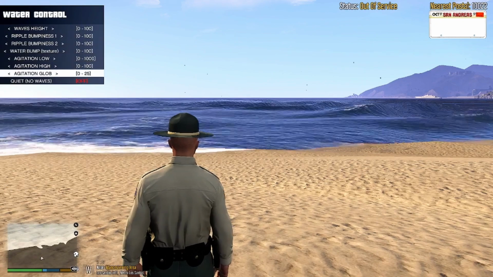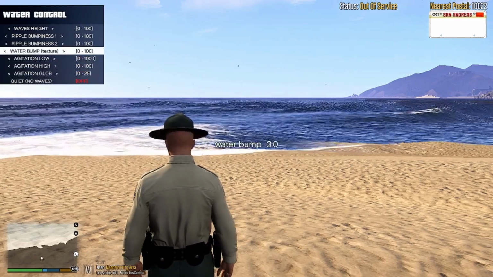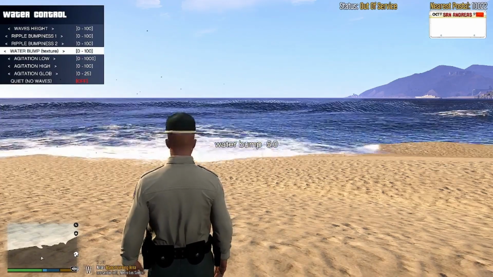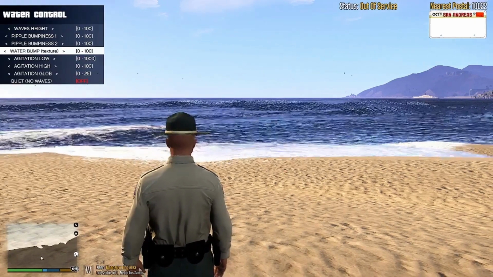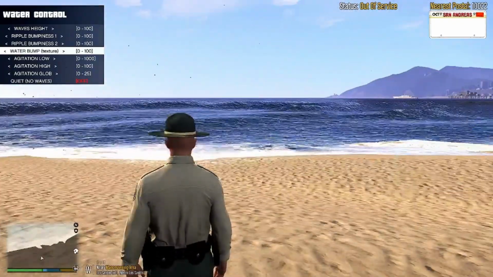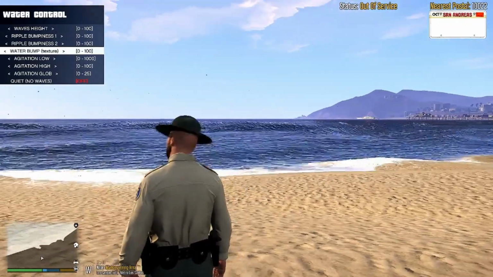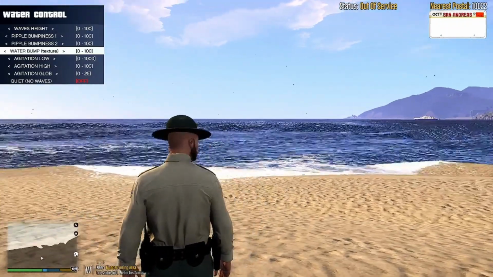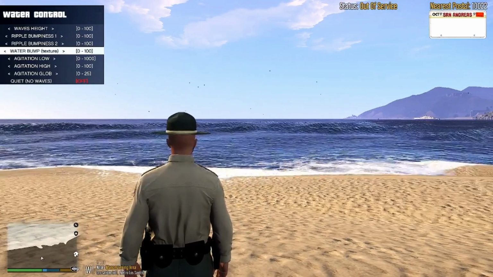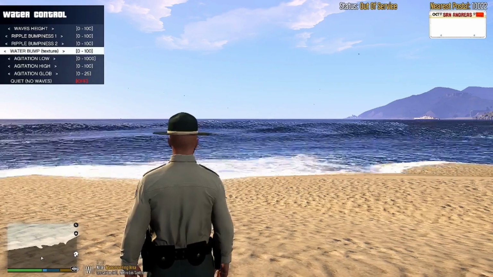Let's go down here to what says water bump. I'm going to bring that up to about 5. See how it changes real quick on here. That is just awesome right there, guys. I love this graphics mod on Quant-V. Now, just to bring it back down, you can go back.